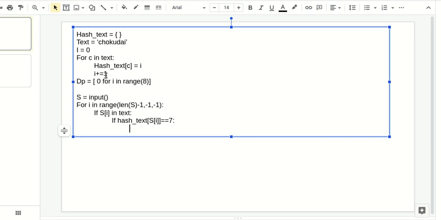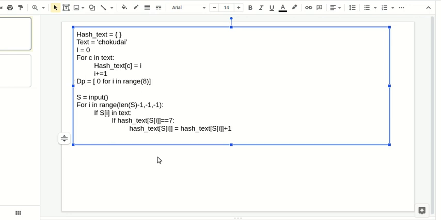Okay, so basically this hash text and dp is the representation of chokudai. Each character c of hash text, this value of hash text for each character c, represents the index in dp. This is why we have used hash text. If hash text si is equal to 7, that means it's the last character. Then we will simply do hash text si is equal to hash text si plus 1. Okay, simply we'll increment it by 1.